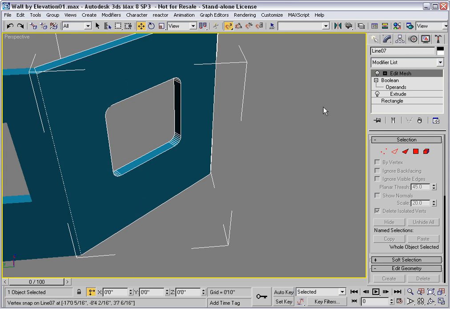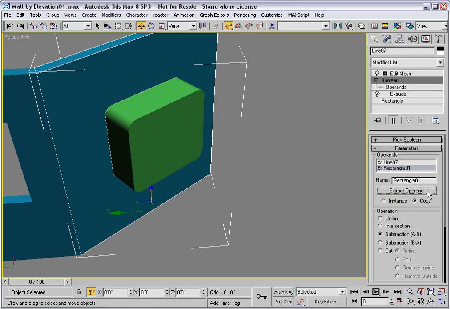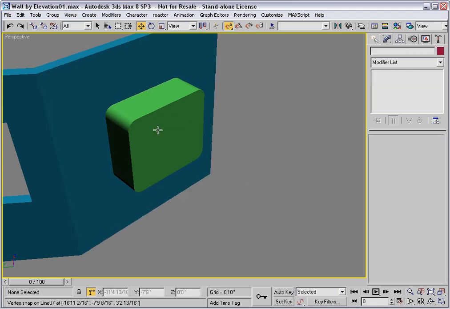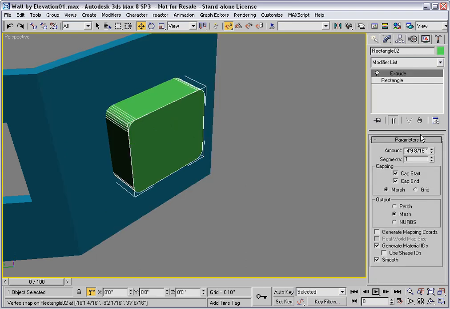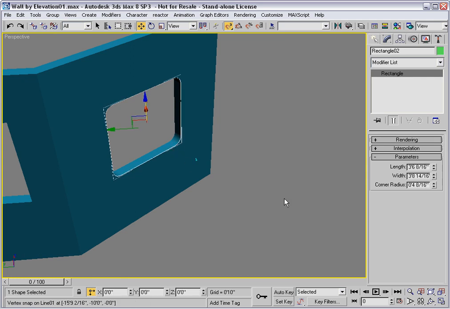So the secret with Booleans is to make a copy before you extract the operand. That makes the object unique. Then you can select that unique object, dump the extrude modifier, and you have the spline that you're looking for. The only thing is that this is some distance away from the opening. I'll just use 3D Snap to put it in the right position.